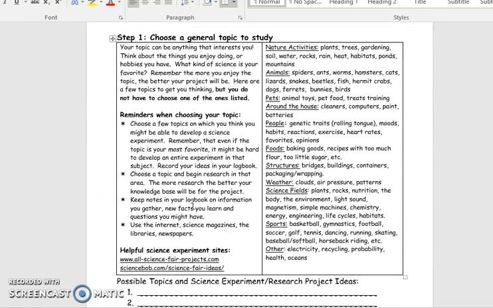When you are working on Step 1, you need to think about what it is you enjoy doing or any hobbies you have, what interests you about science. If you're not interested in a particular topic, then you're less likely to do a project on it, you're less likely to do well on a project on it. So make sure you are thinking about things that you like and are interested in when you're choosing your topic.